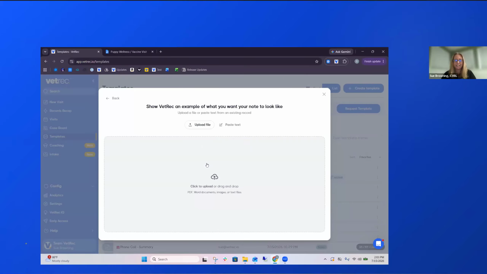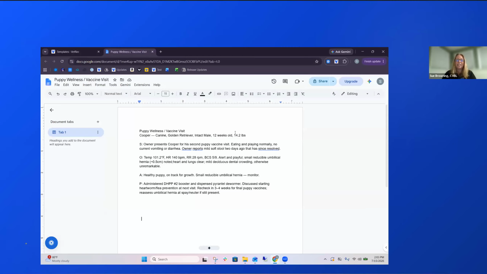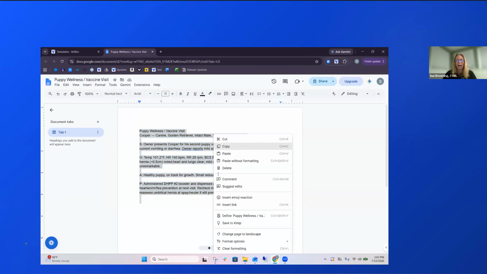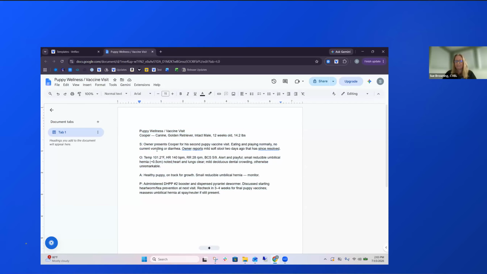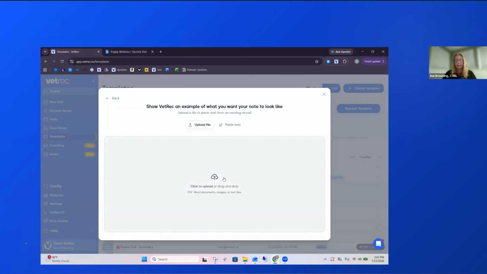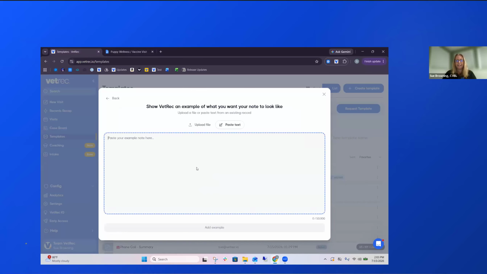I do have a really basic case example that I pulled up here. I have a puppy wellness and vaccine visit. Hopefully you can see this. I'm going to go ahead and copy this information. This is just a really basic SOAP outline. So I'm going to paste the text here.